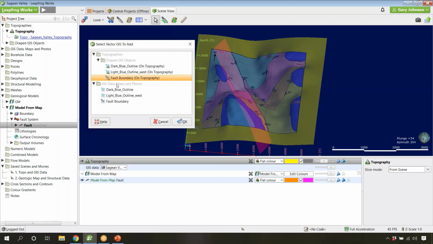Now you'll see duplicates here of GIS data, and that is because Leapfrog will automatically drape any imported GIS objects on the topography in the Drape GIS Objects folder. This can be really nice if your elevation data in your imported GIS information does not match the project itself, and Leapfrog will actually drape that directly on the topography, assigning elevation information for you. So we've selected the fault boundary on topography, and I'm going to go ahead and press OK.